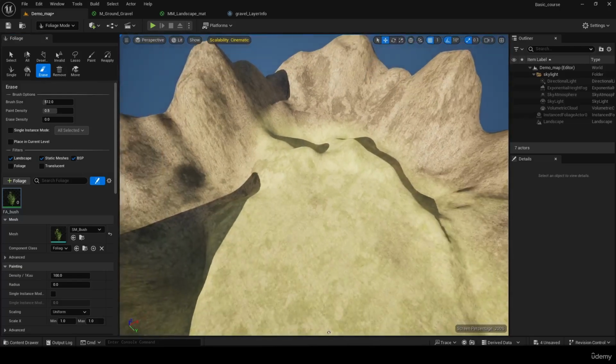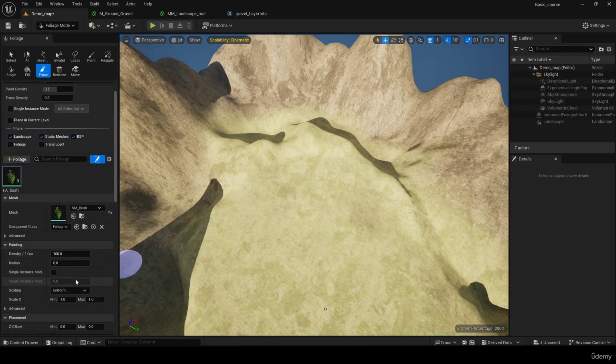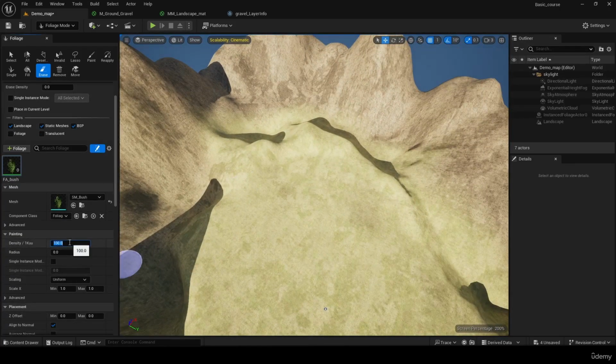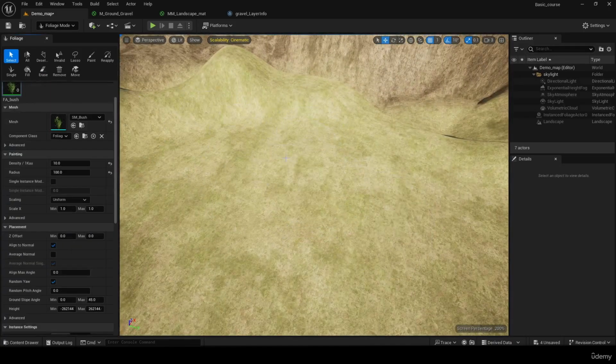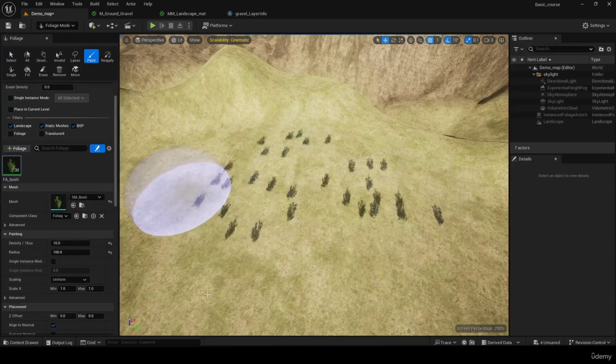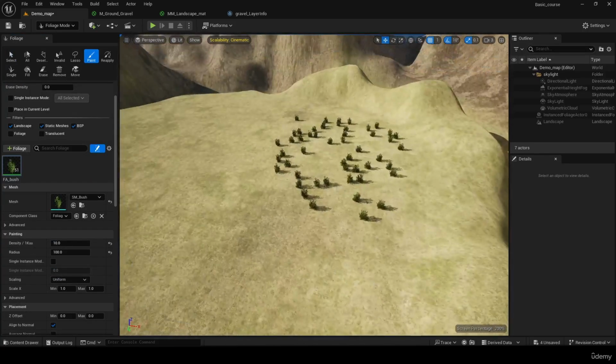And you can edit the parameters here. Let's say we want less density, so let's say 10, radius or 100, and put it here now. Oh, my apologies, I should have selected paint. Now we get less foliage.